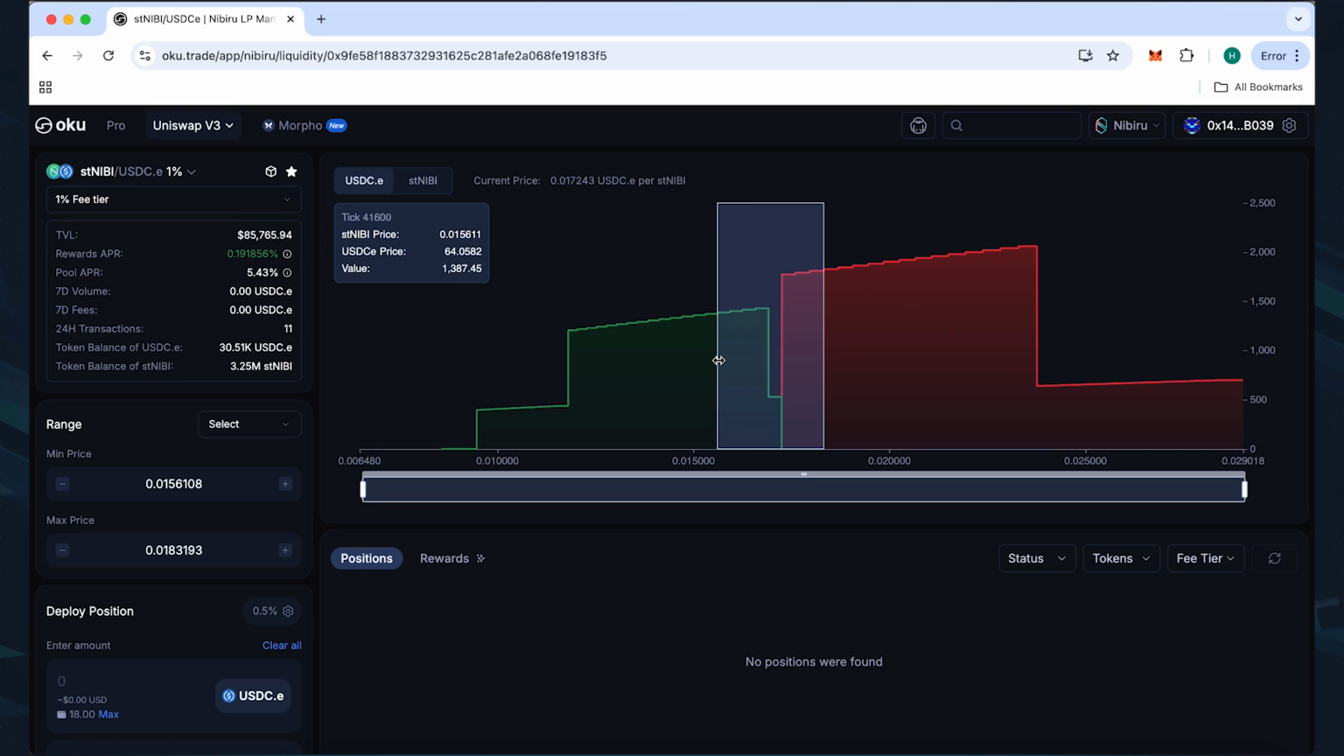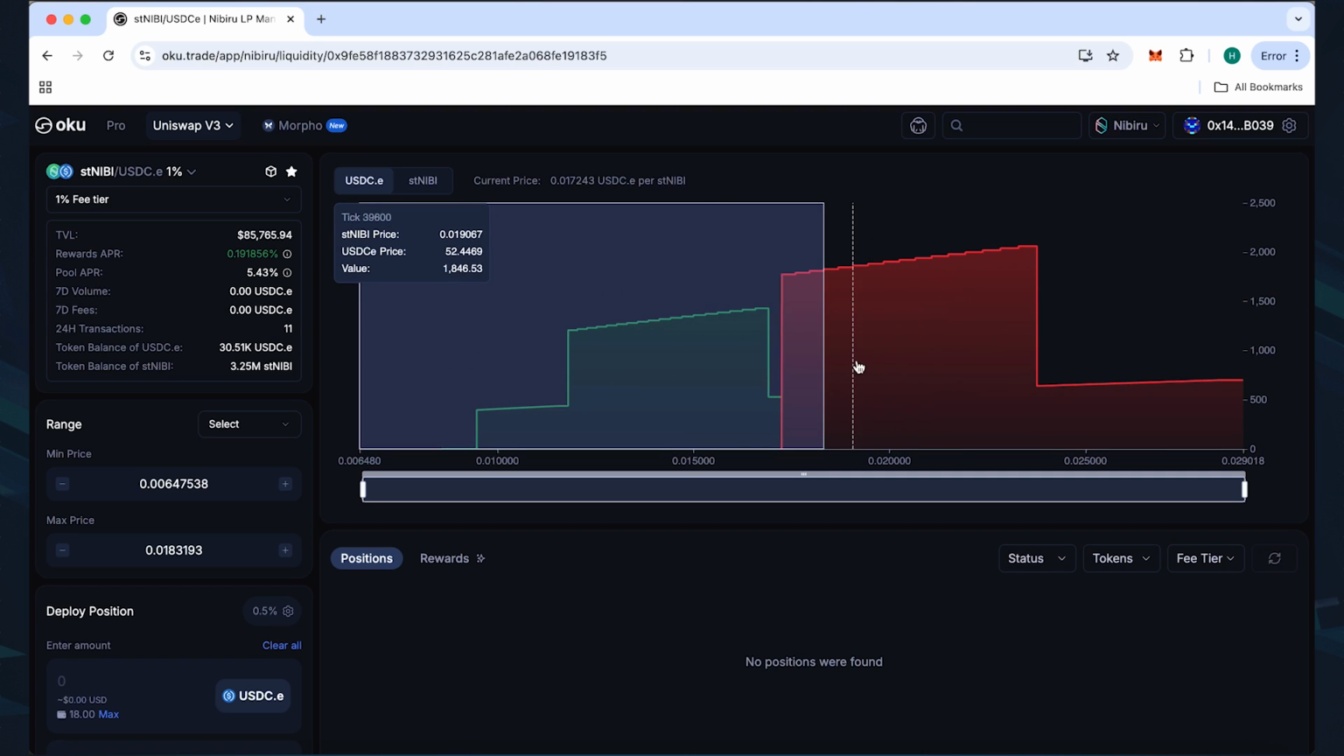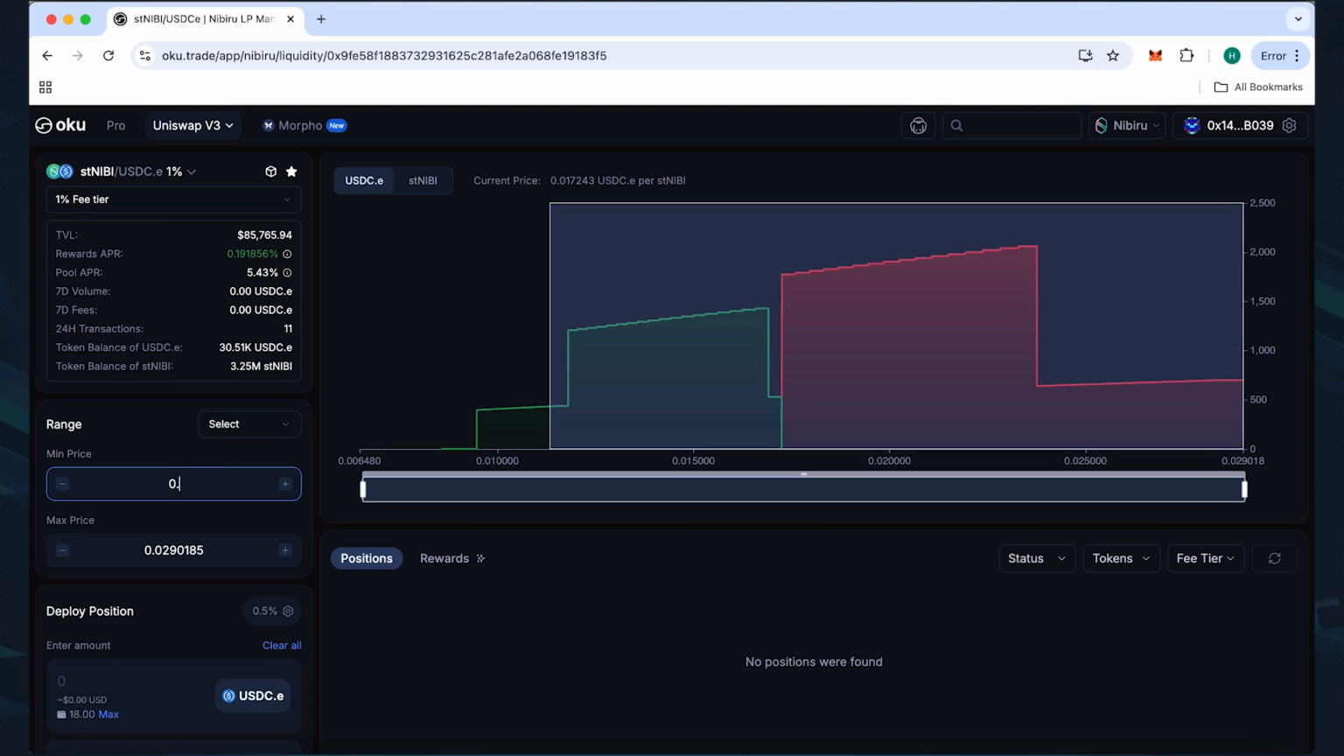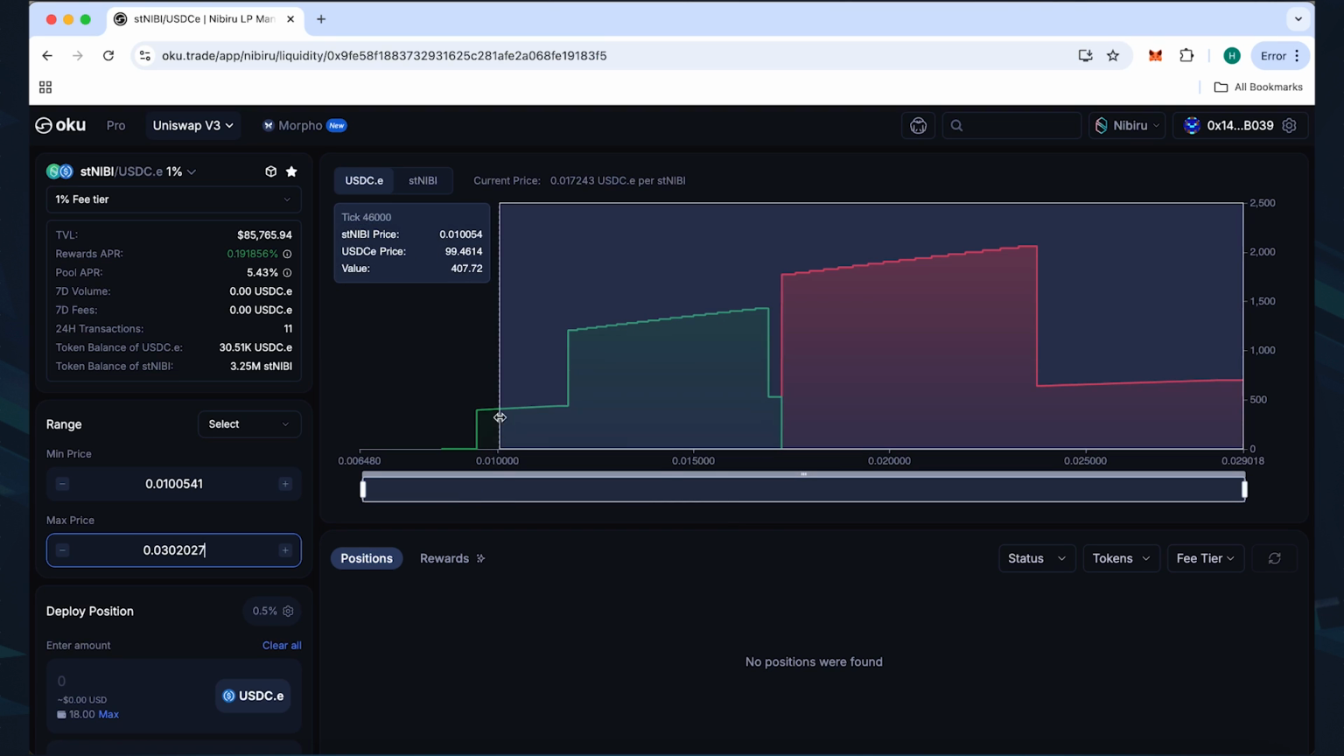As a pretty basic or as a newer user towards concentrated liquidity positions, I would recommend that you do a wider range. So we can do this in a few different ways. We can use this slider, for example, and we can drag our ranges. We can also enter into these two boxes our endpoints for our range. So today, let's do 0.01, and then the max price, let's say we'll provide liquidity up to 0.03. Okay, so we see that our endpoints have been set to 0.01 and 0.03.